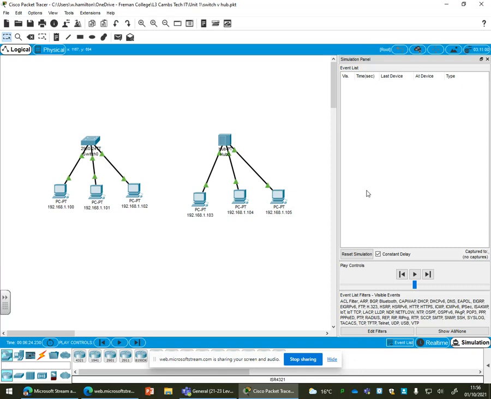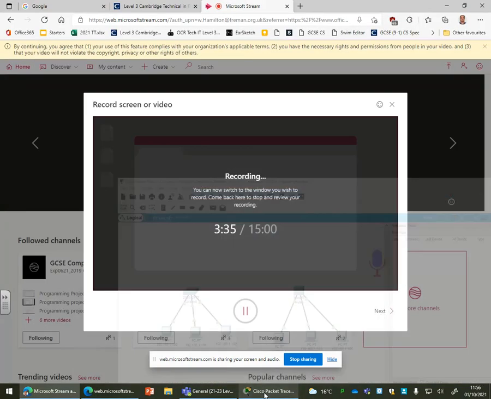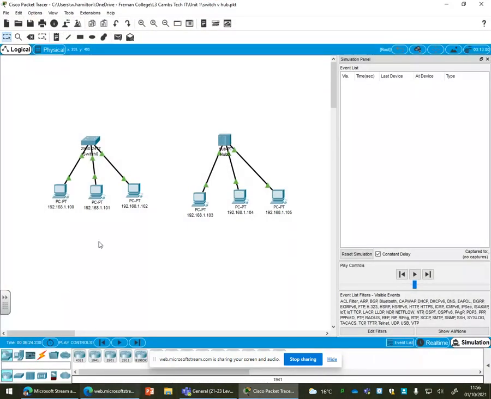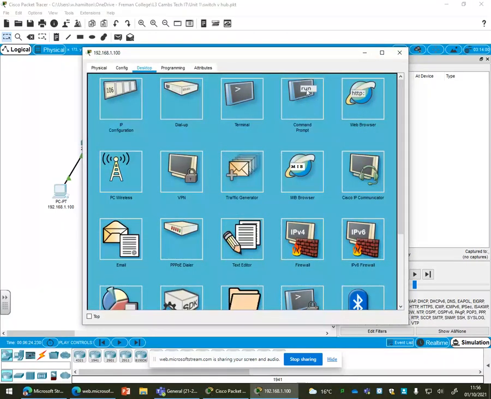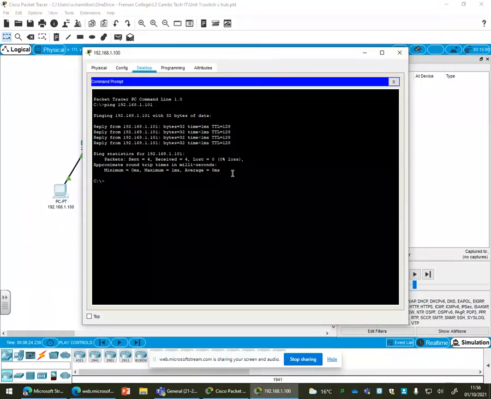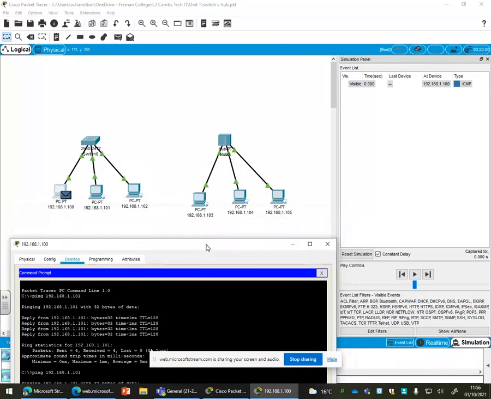We'll get to see a little bit lower level what's happening there. So now I'm going to jump to the PC this time, and I'm just going to repeat the ping command, and send a message across to the 101 device. And as you can see in Packet Tracer here, a packet of data is created at that computer.